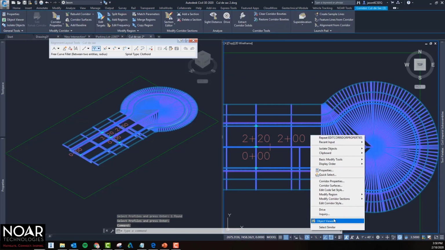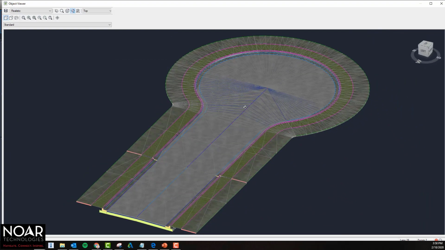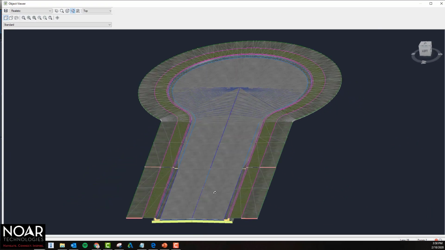Now you can look up in here in Object Viewer and you can see that all the code set styles are just set up to show the grass, the edge of curb, and the grading and asphalt and all the different styles.